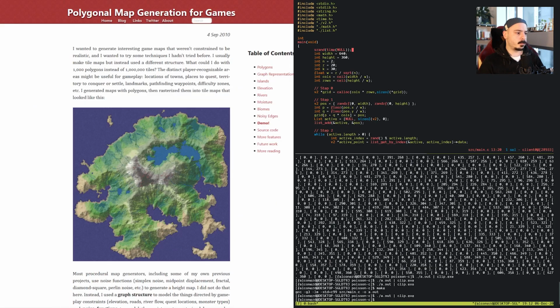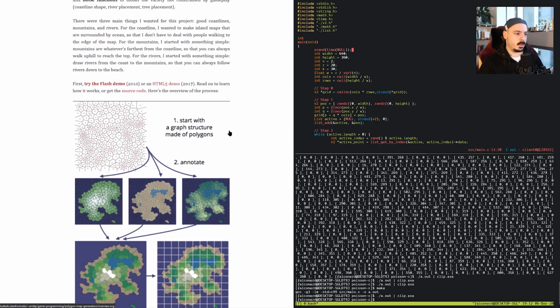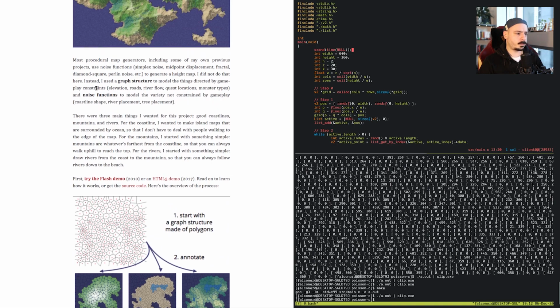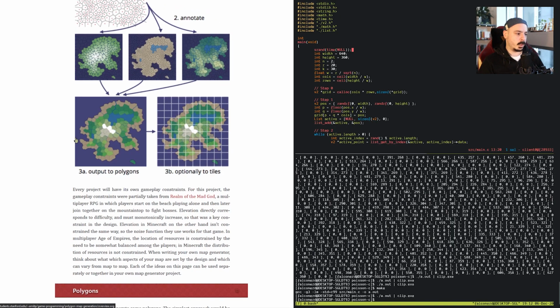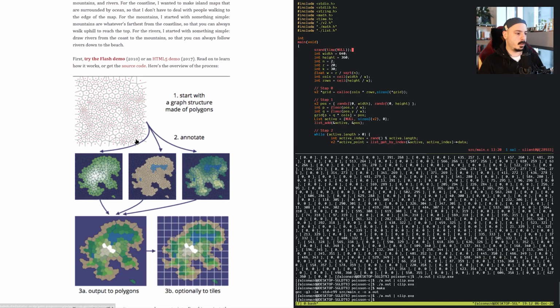Anyway, there's this one here, polygonal map generation, and this is what we're going to be working towards. So the first part of this is start with a graph structure made of polygons. And how would you do that? Well, you have to generate a bunch of points. And I thought, okay, what's some nice algorithms to generate points? Well, I don't know any. So I started looking around, and I found Poisson disk sampling. So I'm going to be using that. And then kind of working through these steps and showing you guys how it all works.